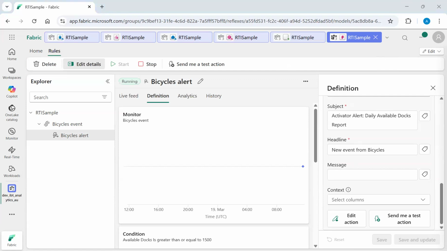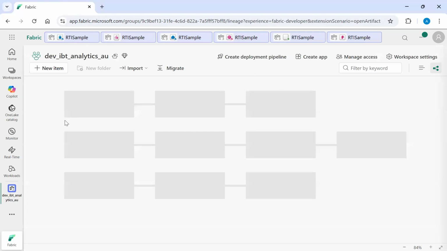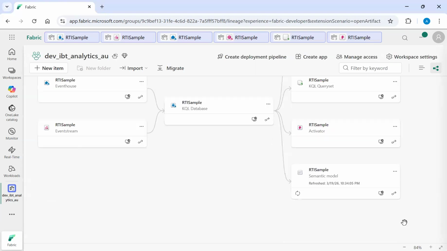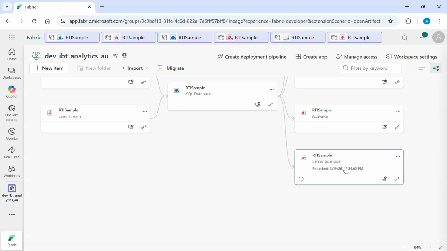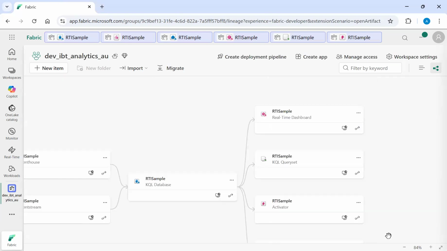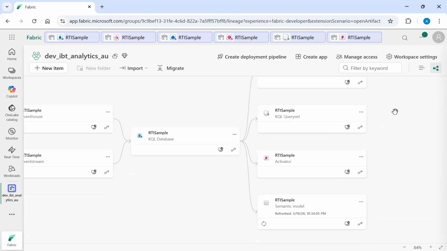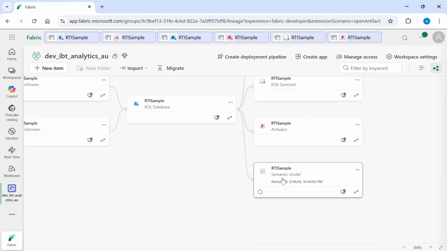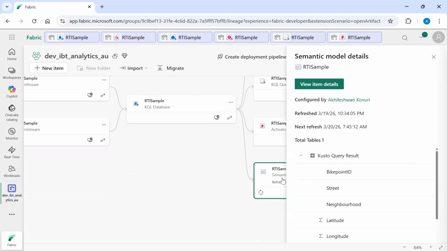Okay. Now, let me go back to my workspace again. We have a semantic model here. Why do we have a semantic model? We have seen a dashboard here, right? And we also have a semantic model because we can create a report by connecting to the semantic model to add any KPIs, add more detailed visuals, interactive dashboards, drill down analysis, or if you want to apply some filters and slicers.